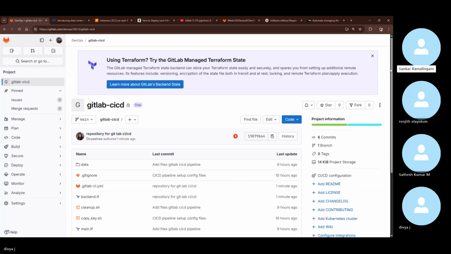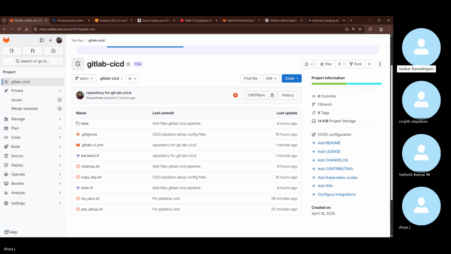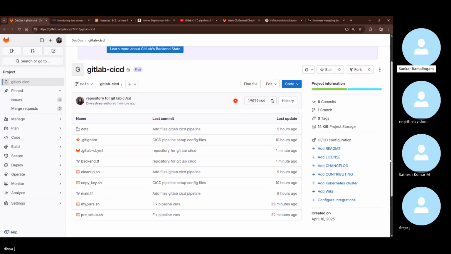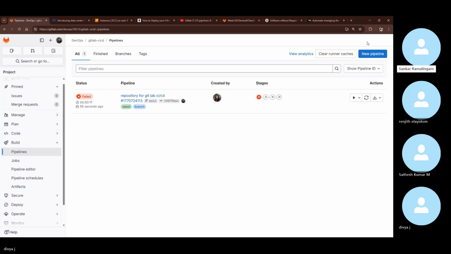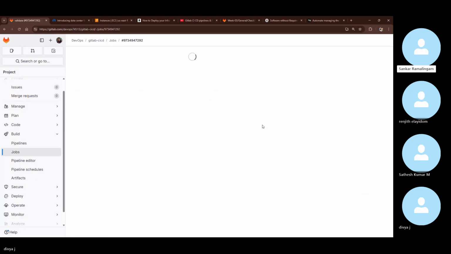In order to see whether the pipeline is executed, you have to go to the build section on the left hand side and go to pipelines. So you will see the pipeline is getting executed. Okay, probably it failed for some other reason. You can just check why it has failed. You have to click on the stage which has failed, click on the validate stage, and understand why it has failed.